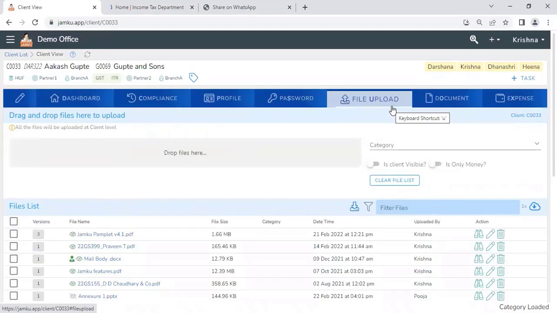File upload. Now, if you have some critical documents to exchange with your clients and you have opted for this paid feature from us, then you can share documents with your clients.